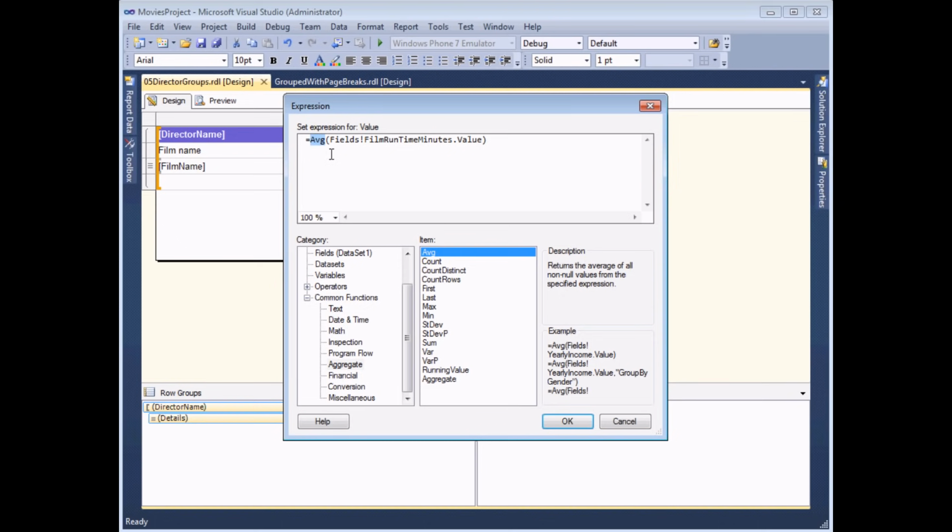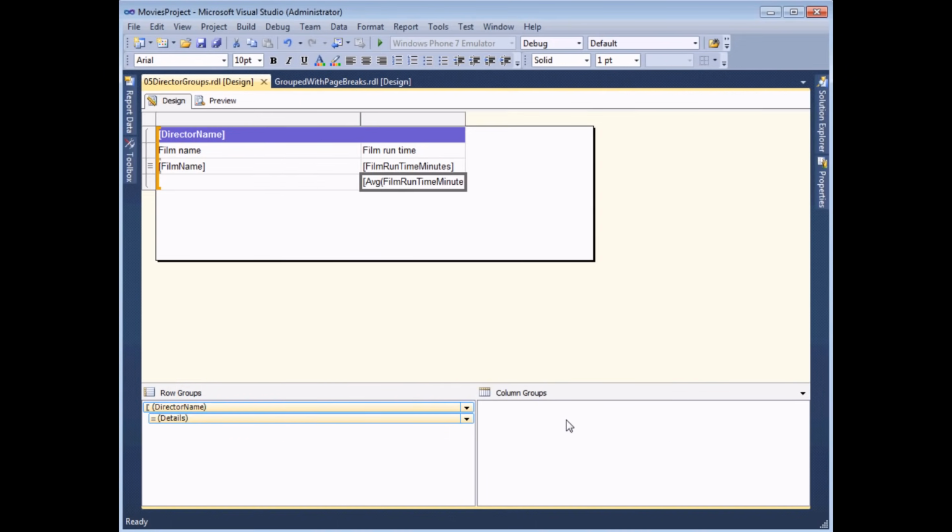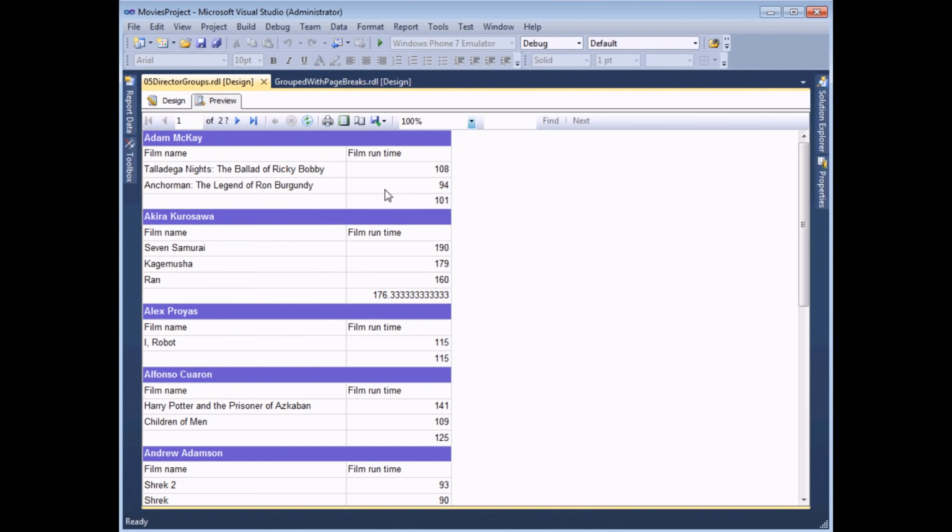If I choose OK, and then choose to preview the report this time, you'll see that now we're seeing the average running time in minutes for each director. You could do with a little bit of tidying up, with a bit of formatting, but we can do that fairly easily as well.